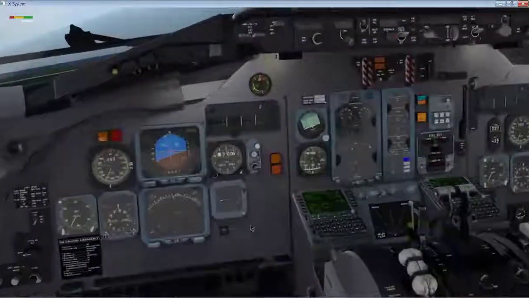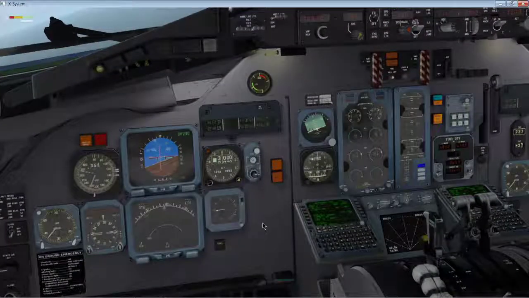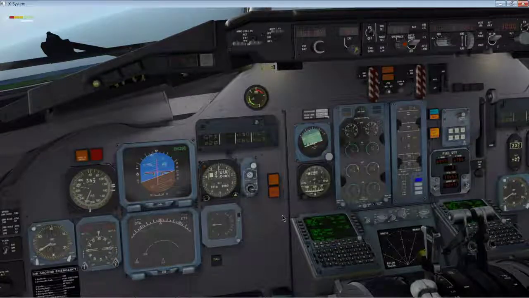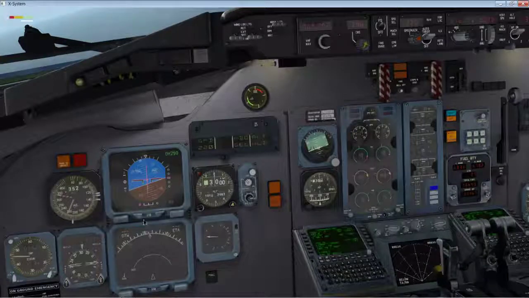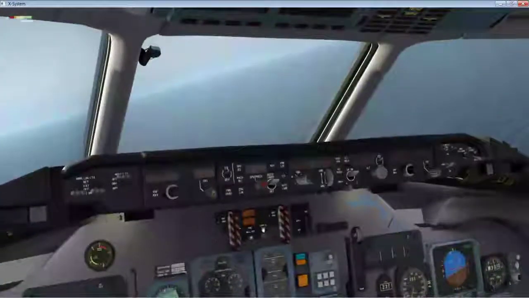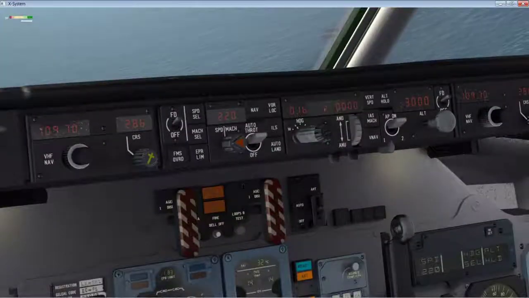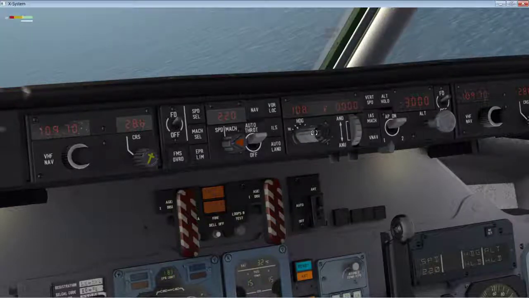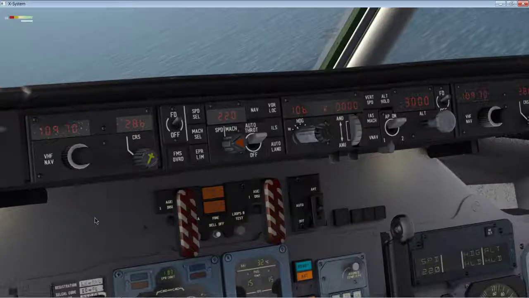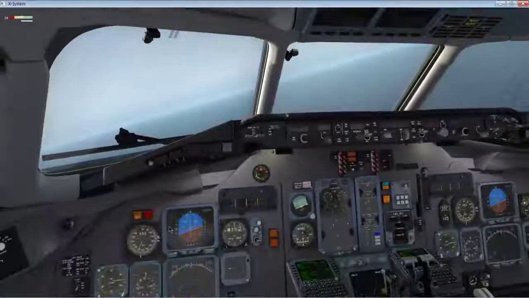And our altitude should be 3,000, which it is. And we'll do the go around. 200 knots roughly. And we come around to 106. And it puts us back on the downwind course.